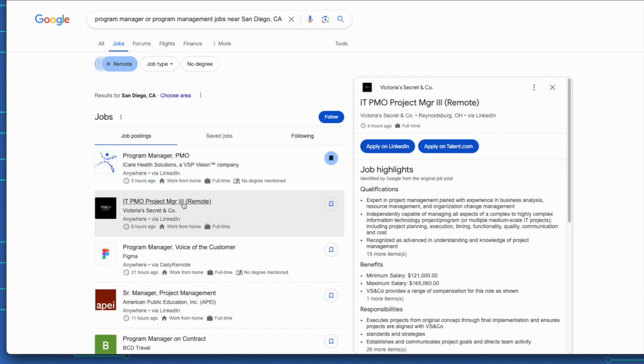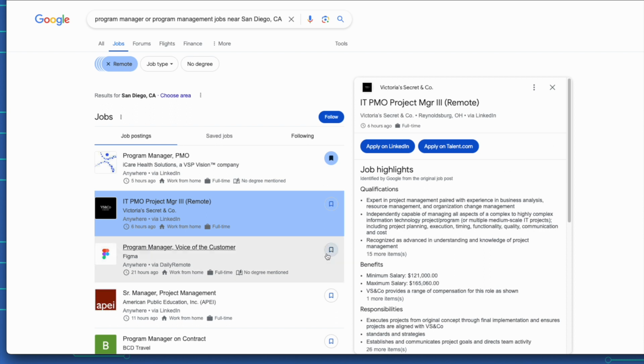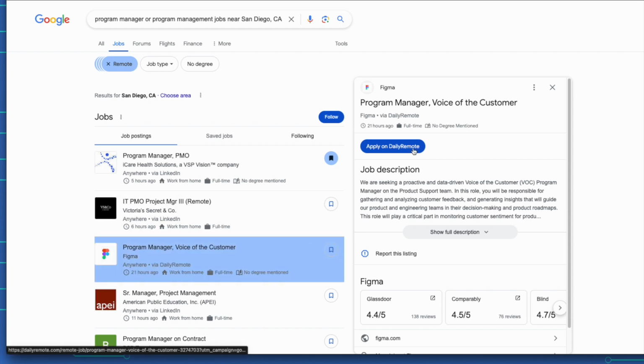And the reason being is because in this little section here, it'll tell you where this position, a remote project manager role, is posted, not only on LinkedIn, but also on talent.com. And some of them have a lot more places that they were actually posted to. So there's that. And I wanted to at least give you some of that. Some of these job sites, I don't even know. I don't know what Daily Remote is. Maybe you do. I will tell you, please be careful.